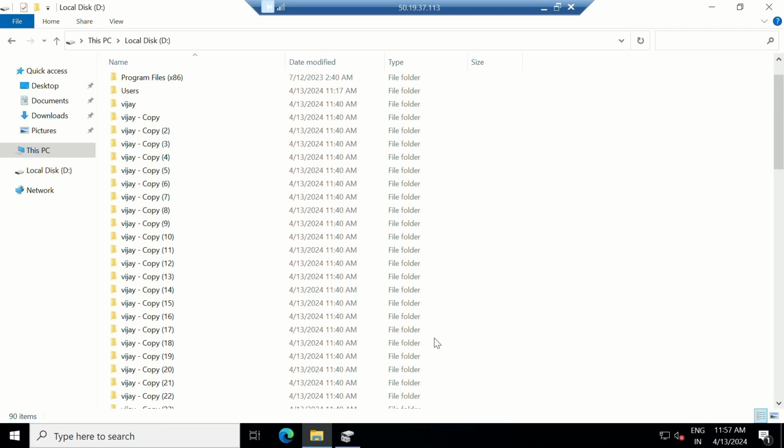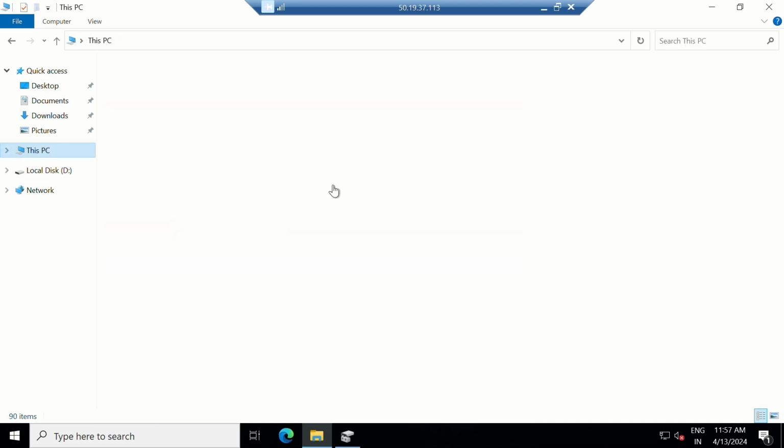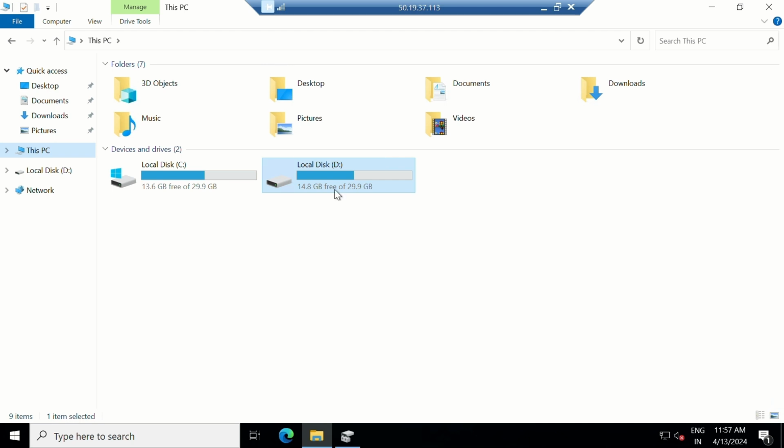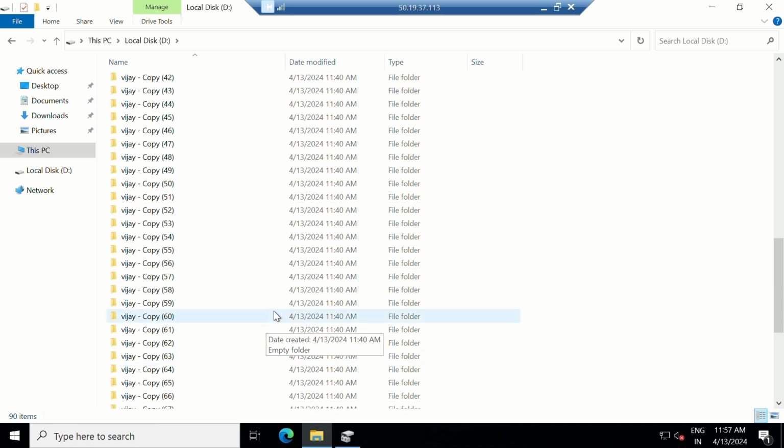Again, I am telling you, this is Windows instance 2. In this Windows instance 2, you are accessing all the files. Here you can see this is the local disk D. That means this is our snapshot. And in this snapshot, you can see all the folders. Here you can see all the 86 folders which have been created in Windows instance 1. So yes guys, this is all about this video.